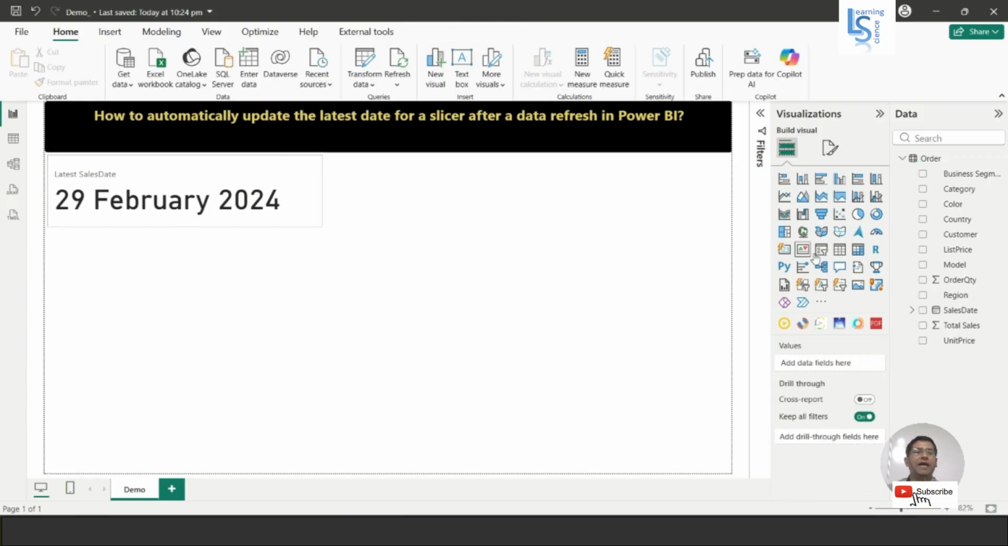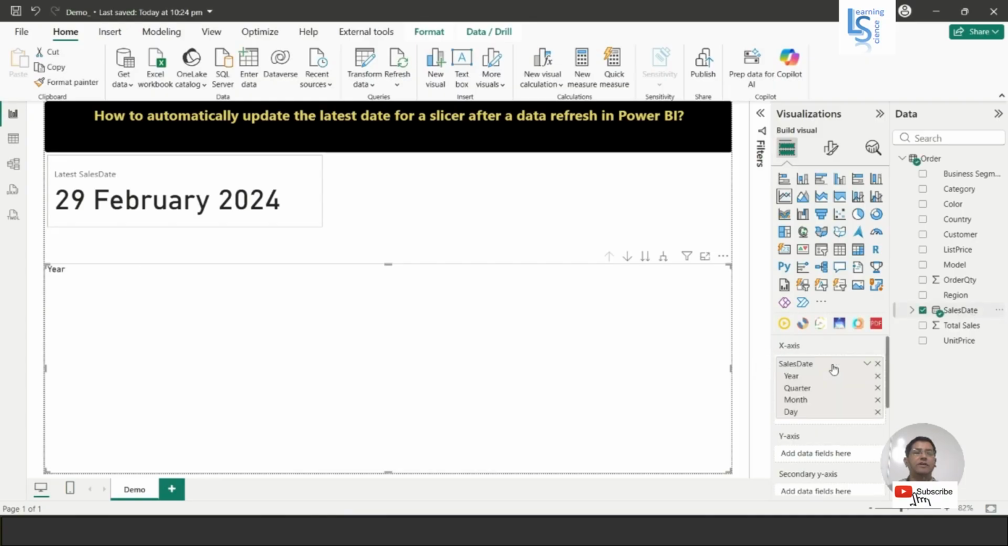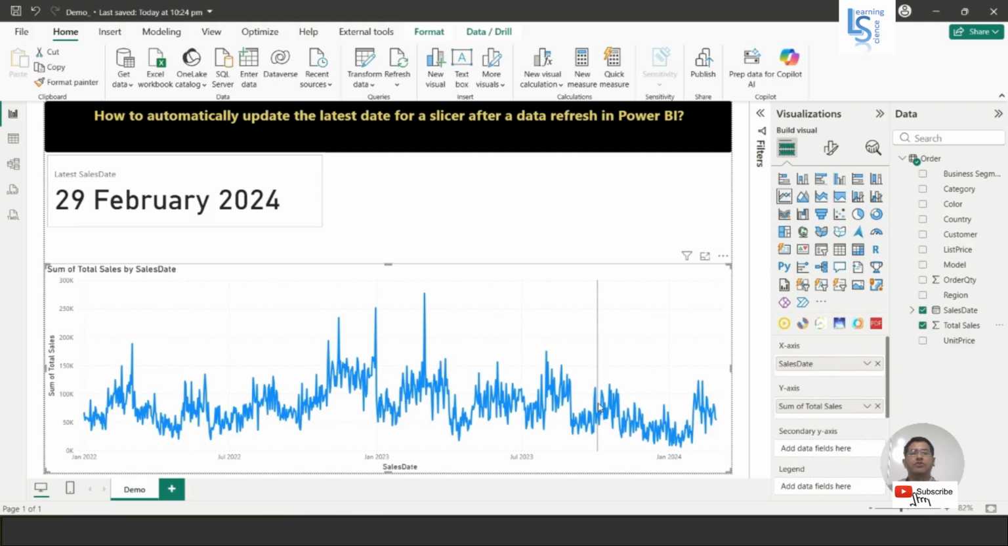Now I will add one line chart, and in the line chart I'll increase the width and the height, and I will add a sales date on the x-axis. Now I will add total sales. Okay, so this is done, and you can see the last point is 29th Feb.